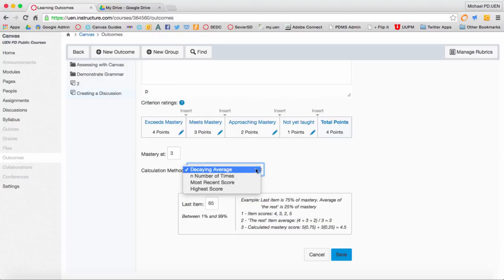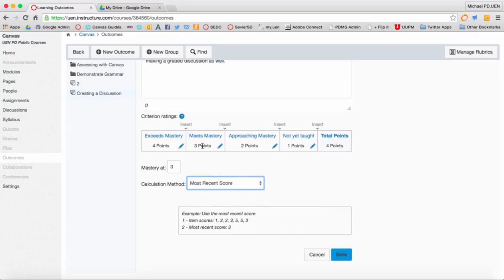Some other options you have here are n number of times. That would be a formula. I like to go with most recent score. That way if a student meets mastery, then I just leave them at that. Or if you put the highest score, that way if they ever exceeded mastery, they'd get a 4, even if on a later activity they only got a 3. So we'll go with highest score.